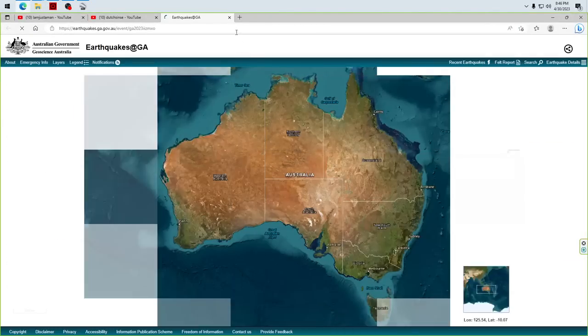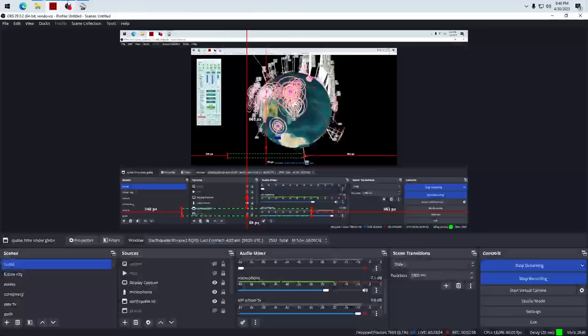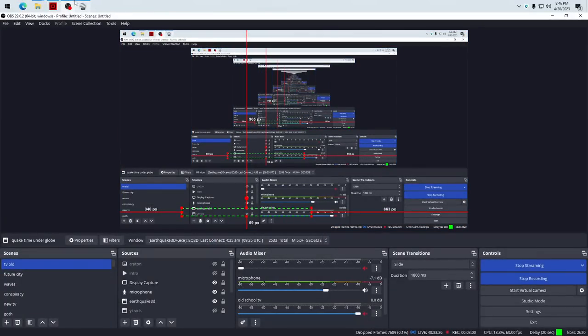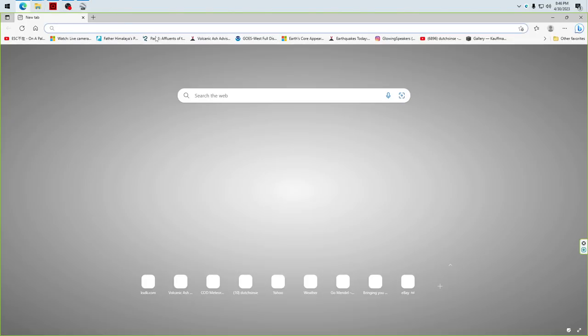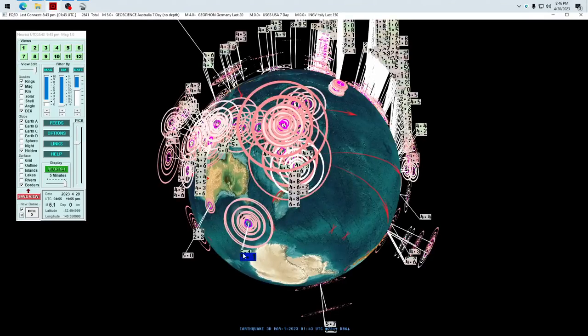Now, I'm going to open an earthquake down here, down south of Australia, and actually let me get the USGS map open here really quick. Hold on. I don't even think I've got it open. Hold on. Got to get this open.